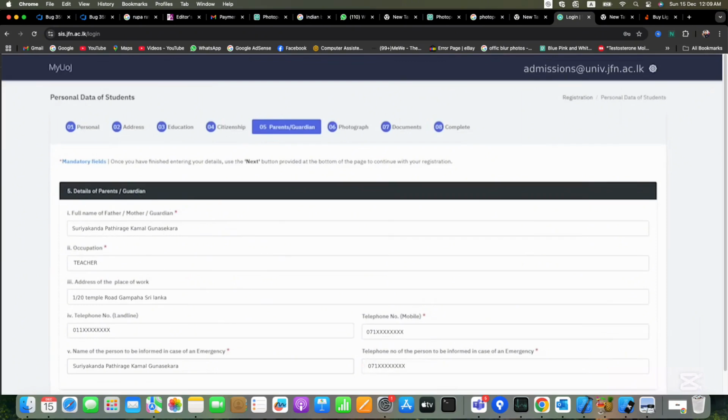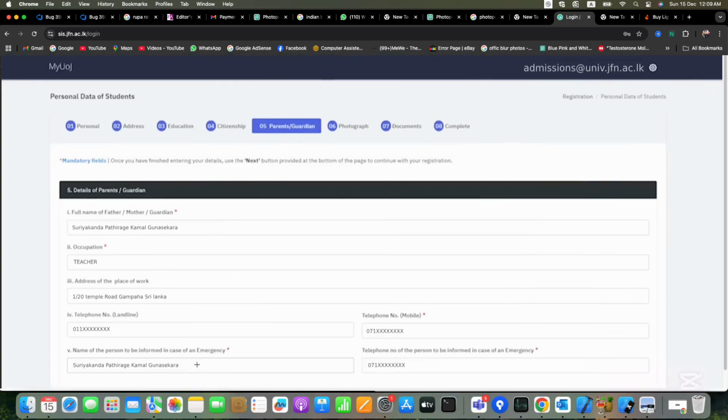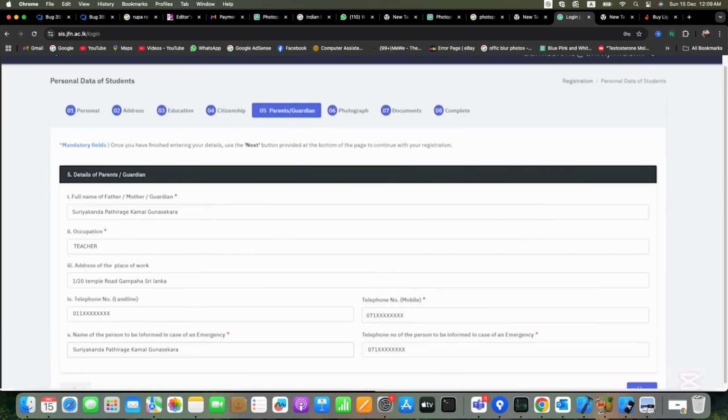You need to submit parents' details here. First you need to submit the full name. After that you need to submit the occupation and the place of work. Don't submit your home address, keep in mind. Then the telephone number landline and the telephone number mobile, and also the name of the person to be informed in case of an emergency. If you need to include your mother or father's name, you can include it here. If you have any other person, you can submit her or his name here, and his or her mobile number you can submit here. After that, you can click this next button.